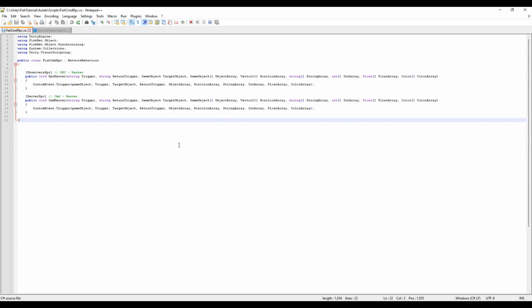So this script will be provided down below. You'll be able to just copy paste it, create the script. I just called mine Fish CMD RPC. And to get these, I just type RPC master or CMD master, and then we add those nodes.